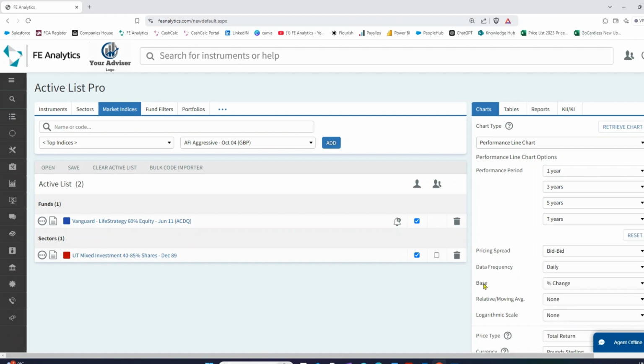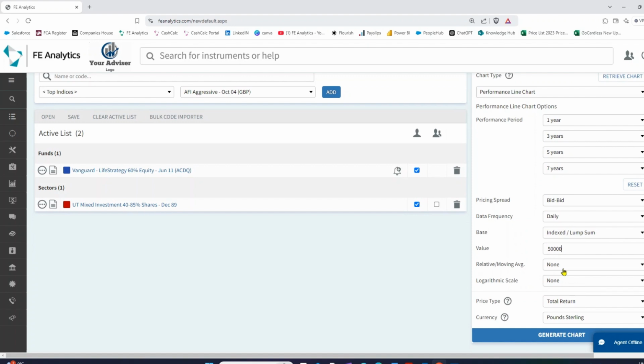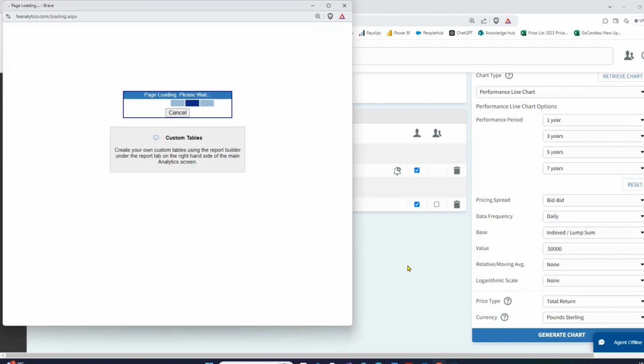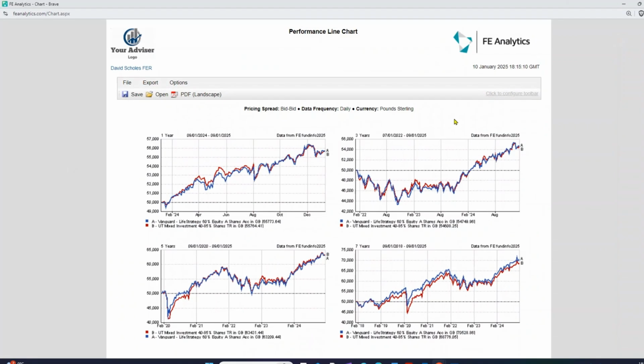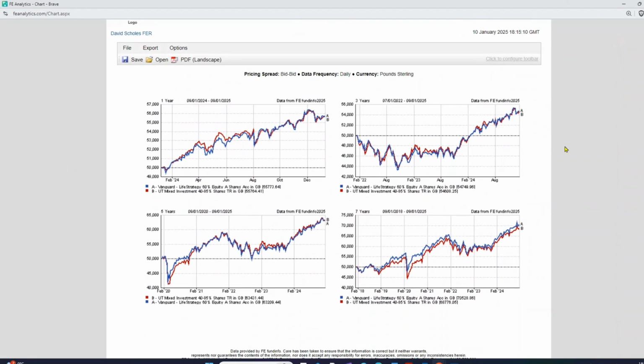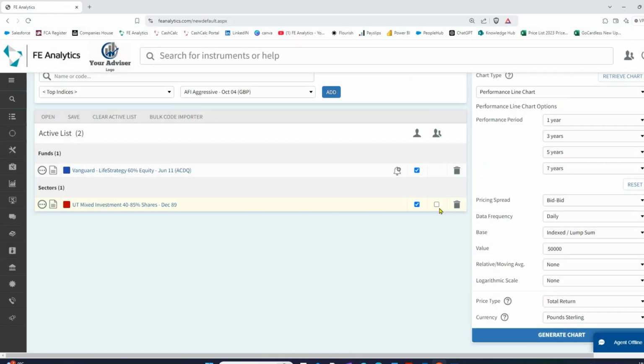And then also I can base this not as a percentage figure. I might want to make it a bit more relevant to my clients that's got $50,000, euros, pounds to spend. I can pop that in there, click on generate chart, and we can see what 50,000, in this case pounds, would look like invested into our LifeStrategy fund over 1 year, 3 year, 5 year, and 7 year. You'll see the axis changes to 50,000, and at the very bottom there in brackets, what the value of each is worth. And again, PDF if you want to take it away. If not, close it down. And again, we go again.